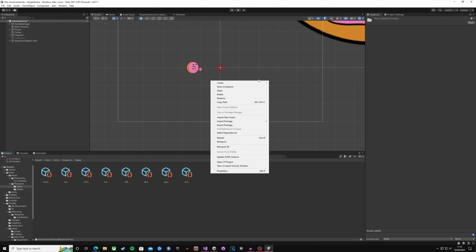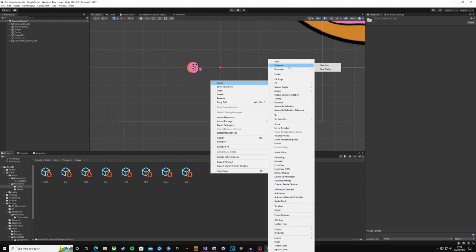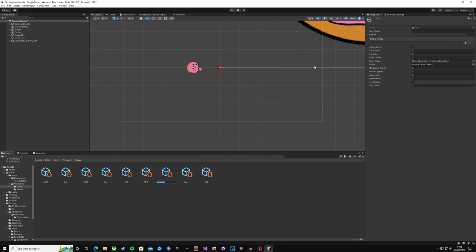And if I right click here, create weapons, I can create a new gun. I'll call this one the potato gun. And then you can name it potato gun. It uses the sprite of this eyeball. It's not stackable. Price is worth 50 and so on. I can just fill in these values here. And there's a gun. That's how it's set up.